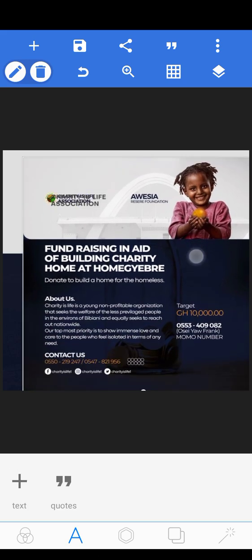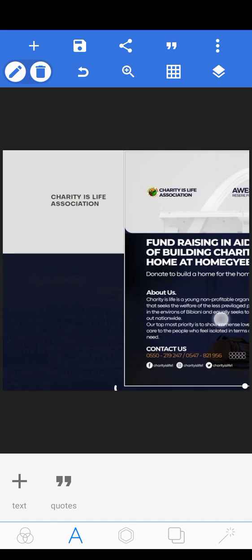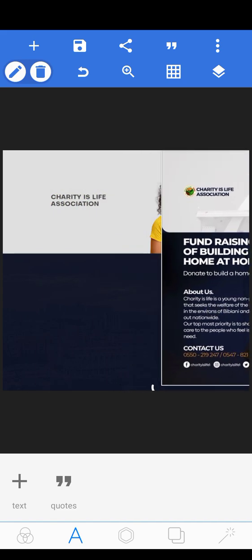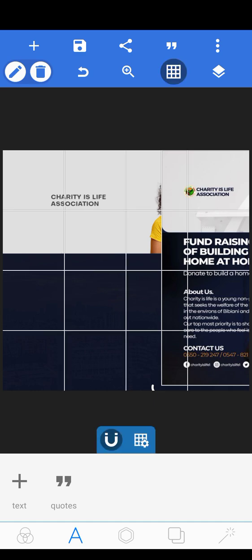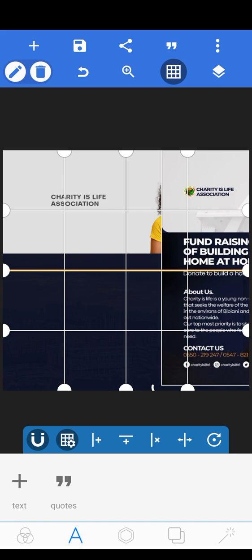And again, when you're making a design, you want your design to be in a straight line. Like the alignment, you need it to be straight. Look at how you monitor that. Press your grid icon at the top there. Look at the settings here. These are the settings for the grid icon, so press on the setting.